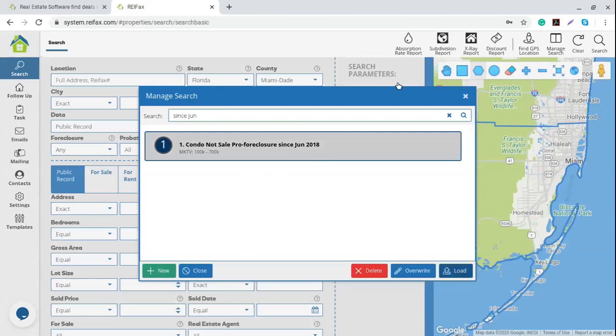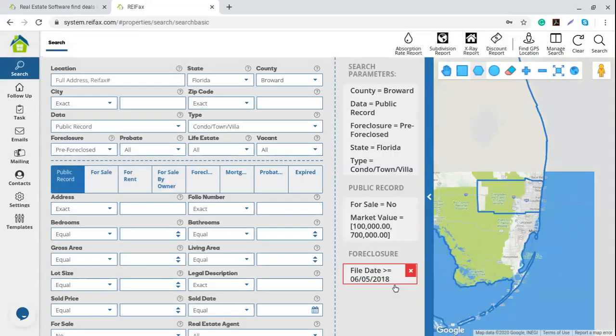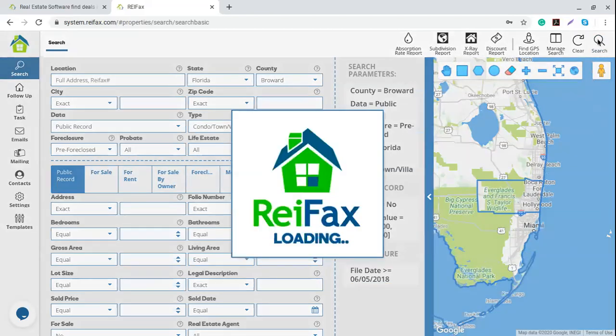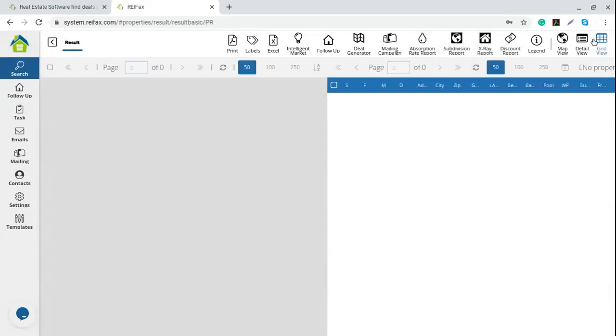I will see my parameters here that we already saved, and now I just need to click on search, so I can get the results right here on the system. Okay, so that is how you can also save the parameters.